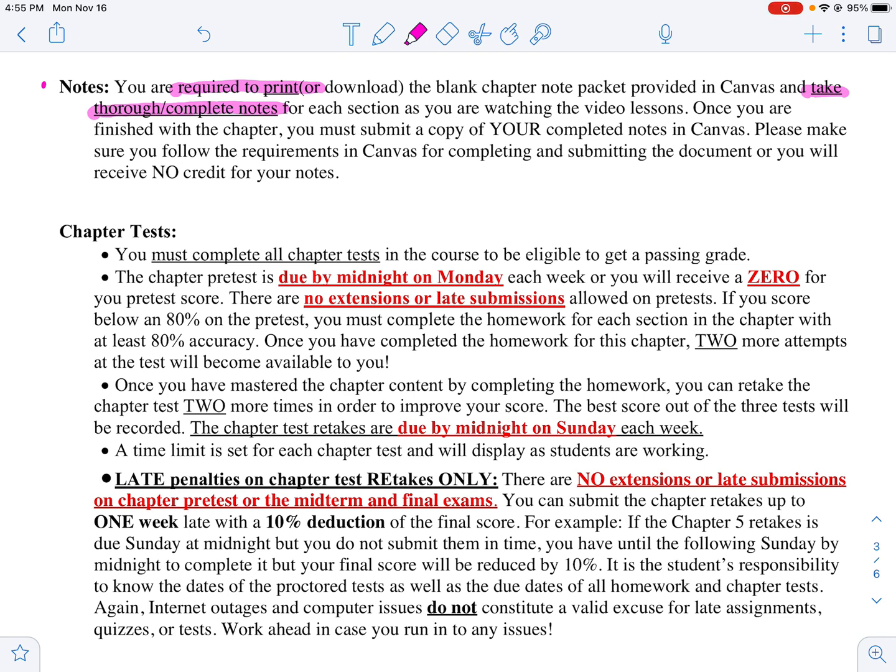Once you finish with the chapter and all of the chapter notes, you must submit a copy of your completed notes to Canvas. Please make sure that you follow all of the requirements in Canvas for completing and submitting the document, or you'll receive no credit for your chapter notes for that chapter. Make sure that they're complete, thorough, and that you followed all the directions.